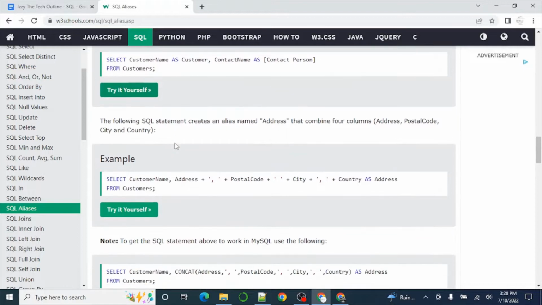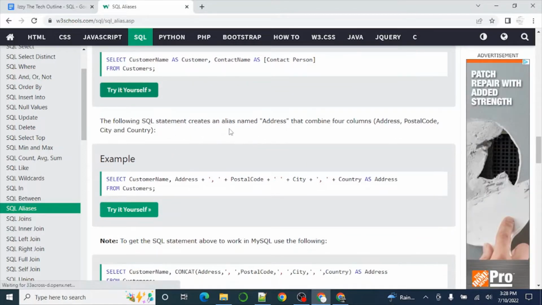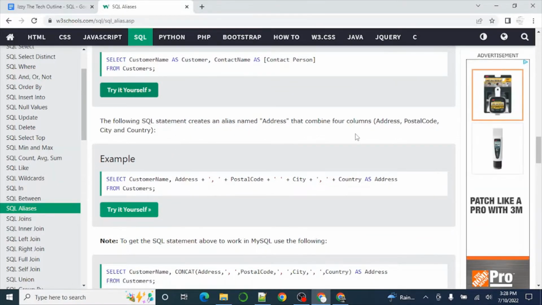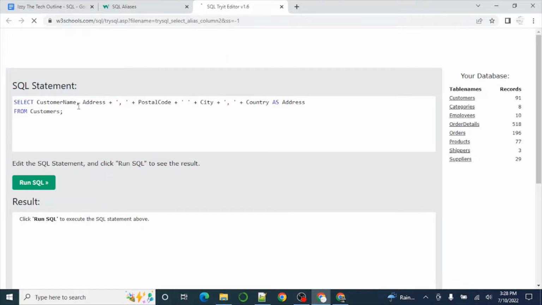So that was the example. Okay, the following statement creates an alias name address that combines four columns: address, postal code, city, and state. So let's try this one. This is another perfect example, again, where you can use an alias.